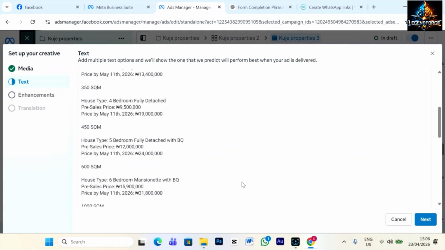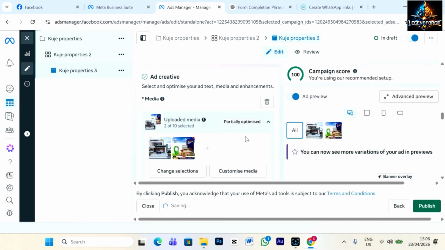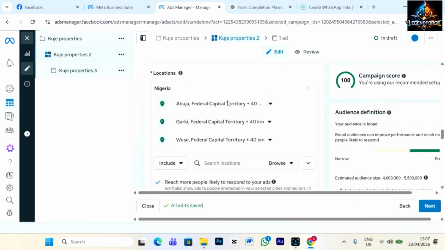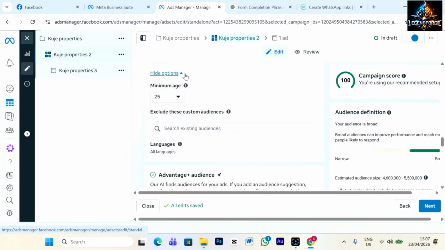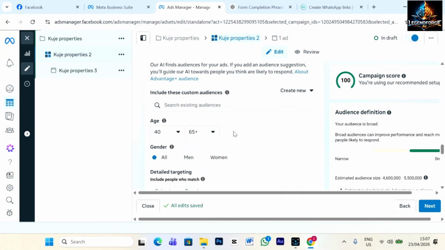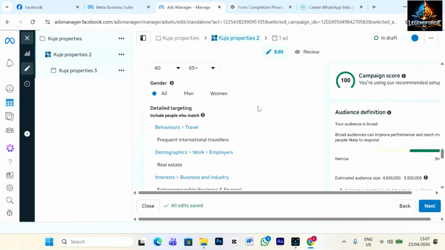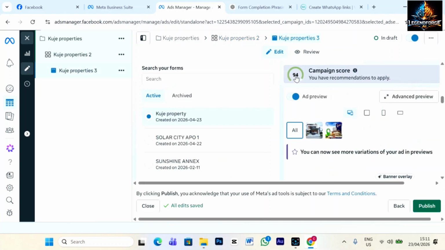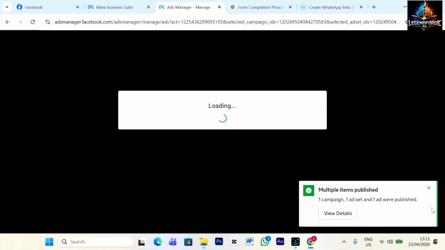Then from here, you are done. You go to next. You go to done. So this is it. Don't forget your information. Like I said, if there is anything you don't understand, drop it in the comment section. Ad set. So our ad is now showing. We have come to the end of it. Then you go to publish. You publish your ad and wait for it to start running tomorrow, depending on the day that you schedule it.